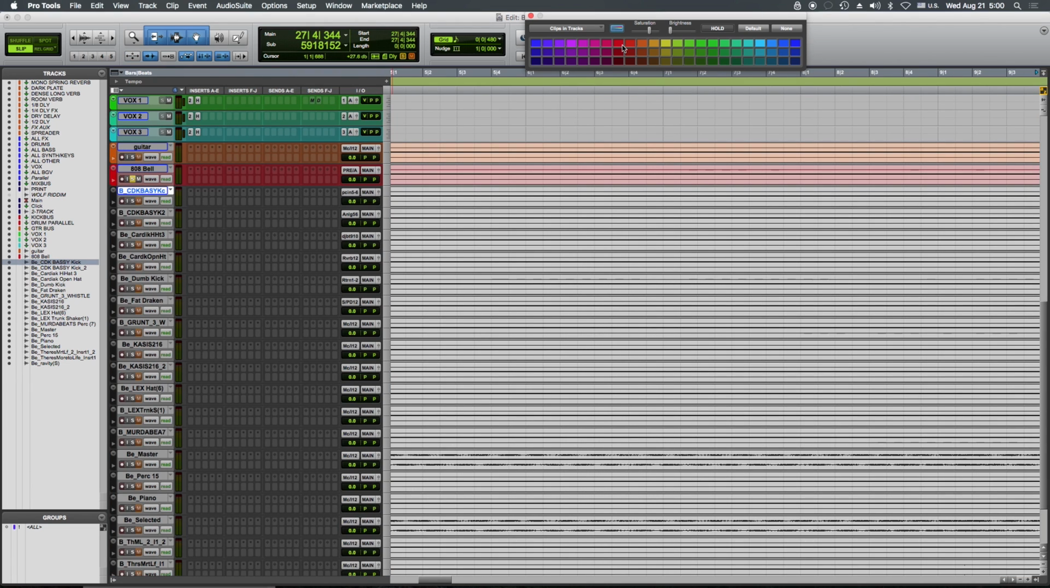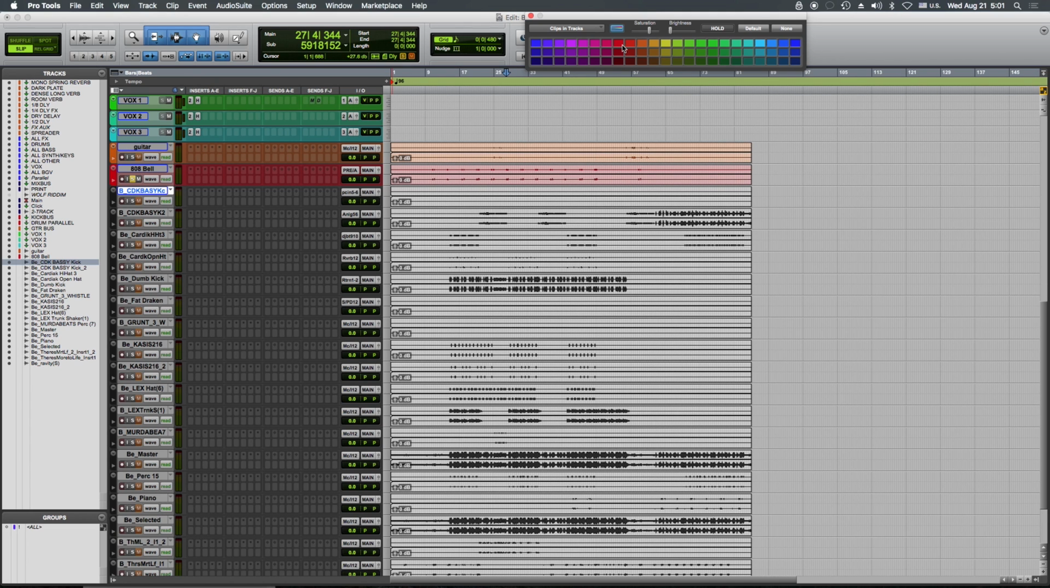And same thing. We're going to go down through each one of these tracks, and I won't make you sit through all of it, but I'm going to do this really quickly and see you at the end.